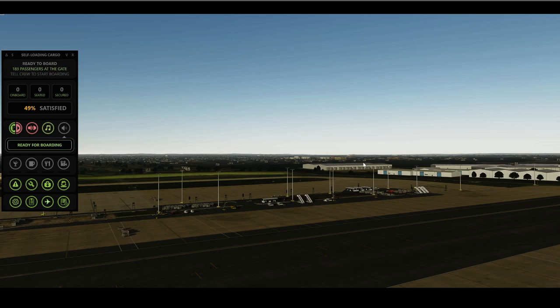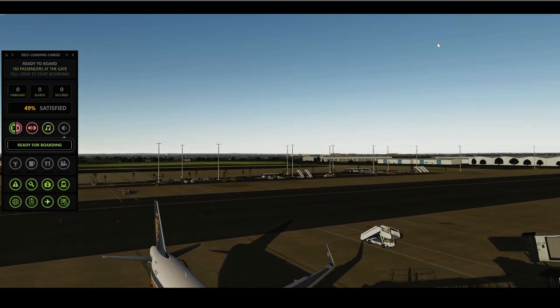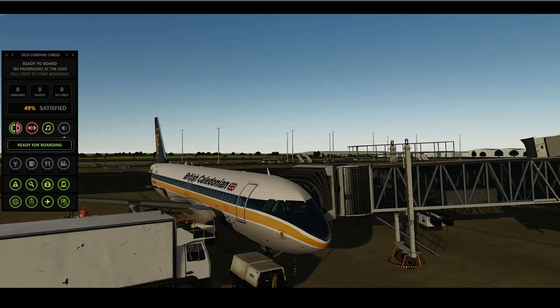So, a lot of developers, a lot of airports. In terms of planes, I have a multitude of planes, both Airbus and Boeing. I am more of a Boeing person rather than an Airbus.